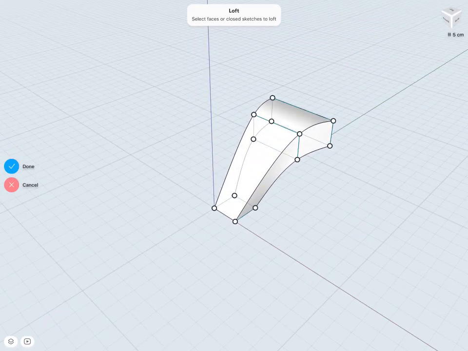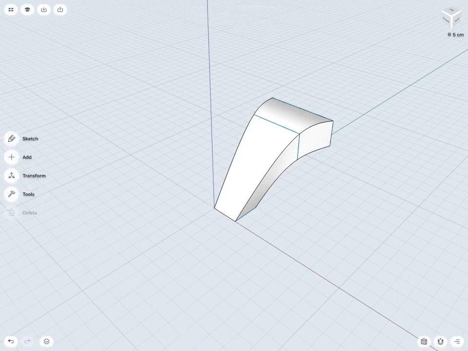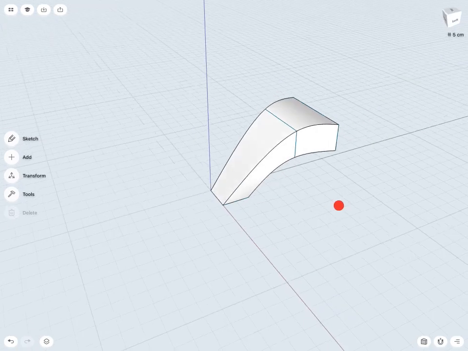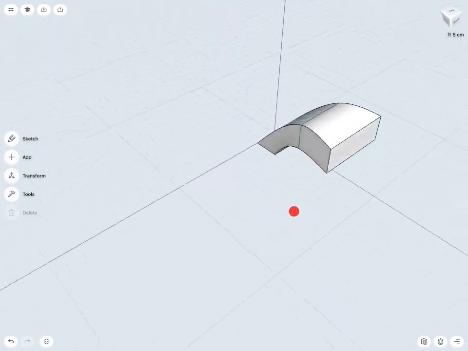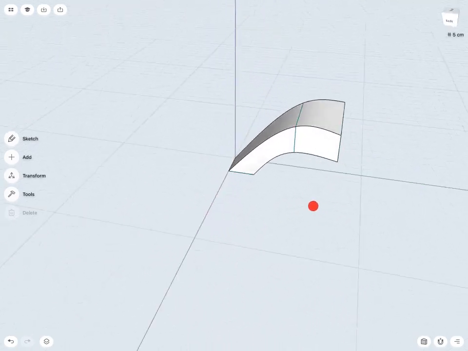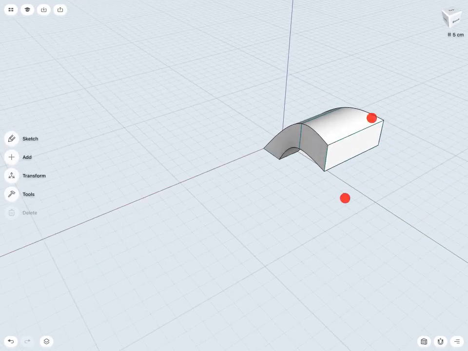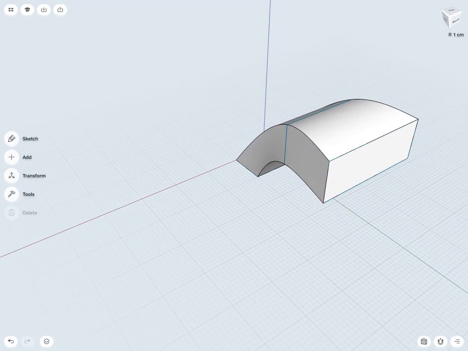Of course, you can use as many profiles as you'd like to create some very complicated shapes using the Loft tool. Once I'm happy with this, I can just tap the Done check. And now I've very quickly and easily created this fairly complicated 3D shape using my Loft tools. In the next few lessons, we'll learn some additional 3D design tools, and eventually we'll be hollowing this shape out, making use of the shell tools.